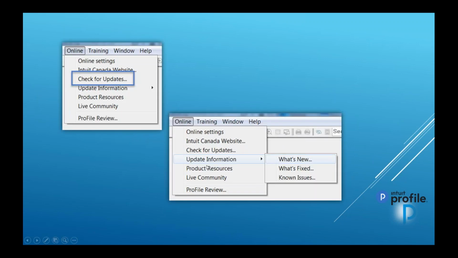Okay, let's proceed. These are the steps here that I've put together as an image clip, so online, check for updates. You also have update information. This is good to know what's new, what's fixed, and any known issues. So this is going to give you information on that update. You can go under online, update information, and it will show you the information under what's new, what's fixed, or known issues.